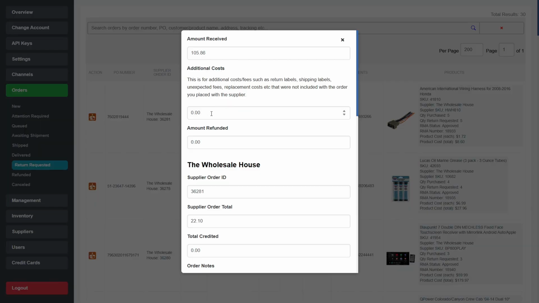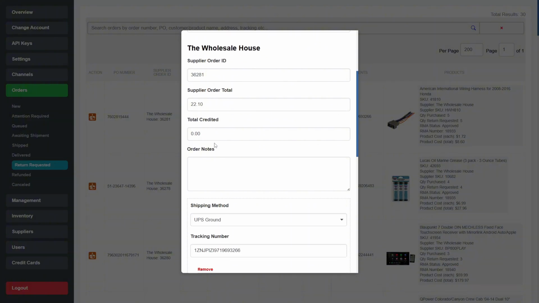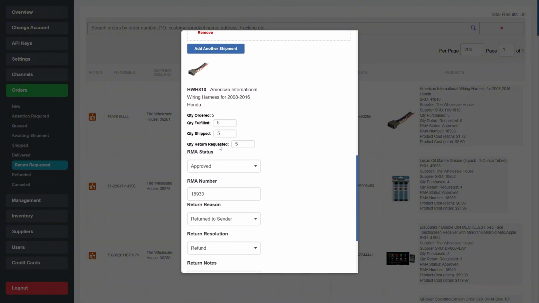So if there's any additional costs, like we had to come out of pocket to send them a label, or we had to send a missing part. Usually the suppliers will handle that, but in some cases, we may have to. It shows any amount we refunded the customer, and then of course the order information itself.